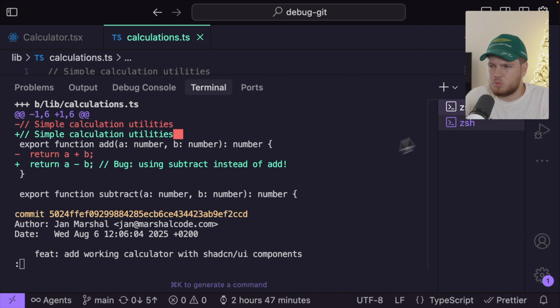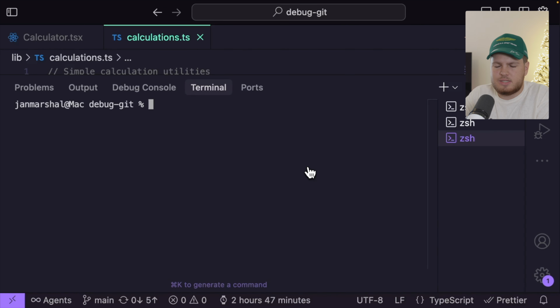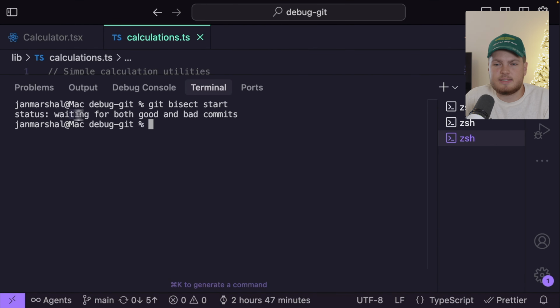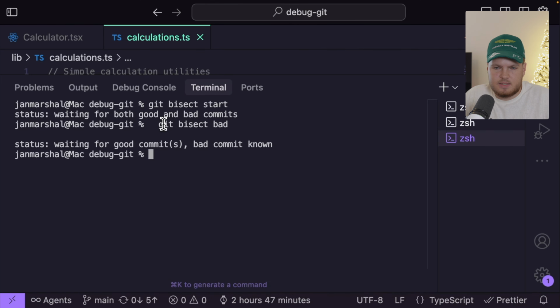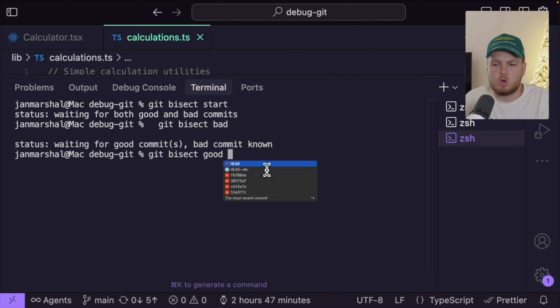So first of all, we can just open a new terminal tab, and then inside of here, I want to say git bisect start to start a new session. It's now waiting for both good and bad commits. I have to provide a starting point and an end point. So the end point will be the bad commit. In this case, this will just be the most recent commit. And then I have to provide a starting point. This means the good commit. And here I have to append the commit ID.